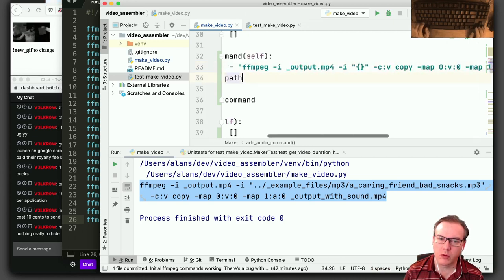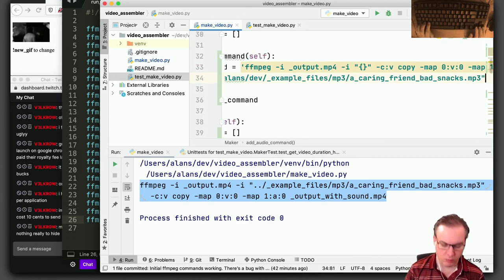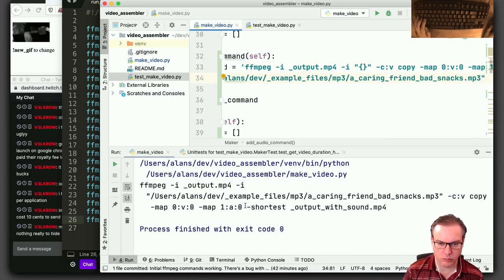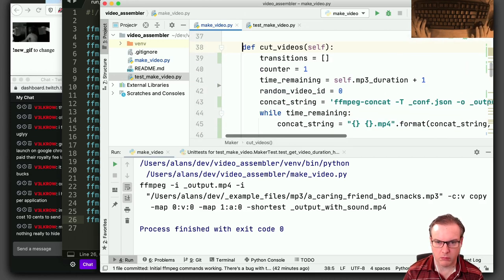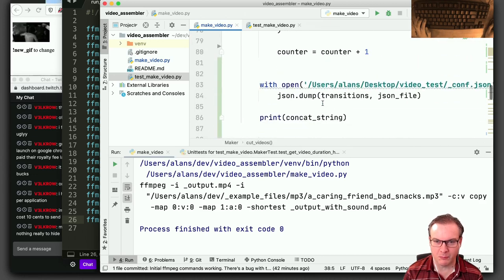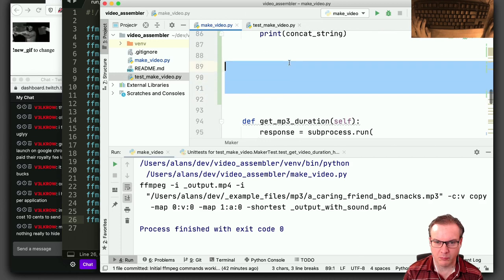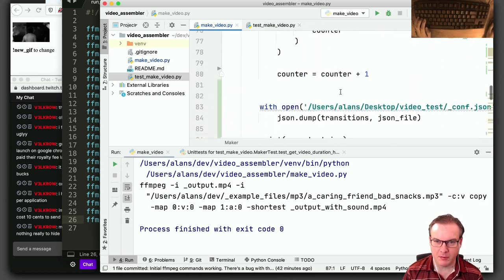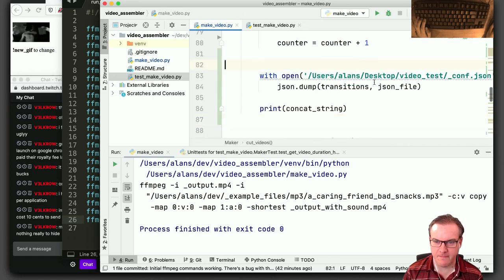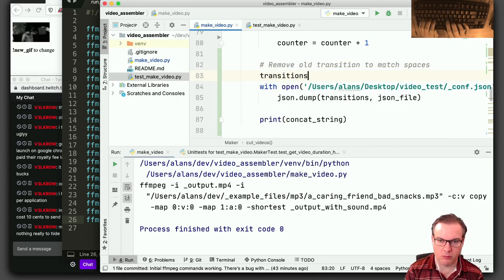Where's our path? Okay. I'm actually going to see if we can make it go. How do you... Can you pop in? Move one. Transition. To match spaces. It does have pop.